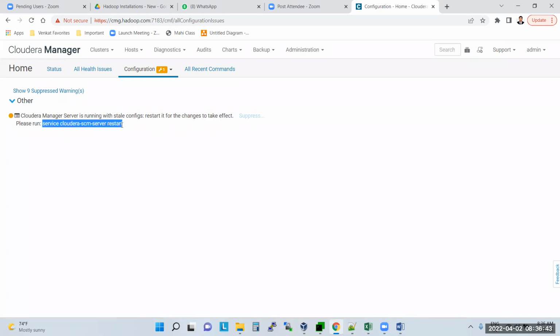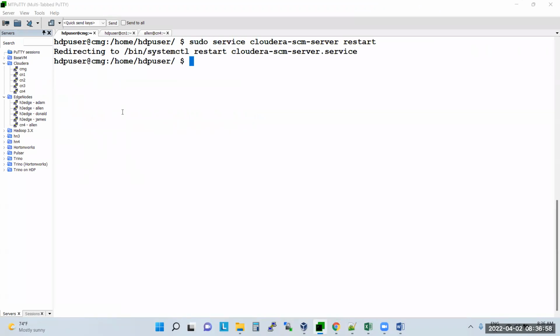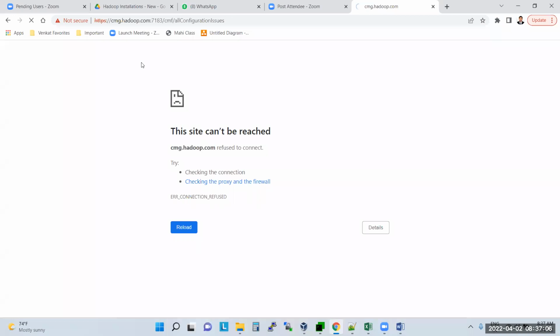So what is it saying? Cloudera Manager itself is running with stale configuration, so restart the Cloudera Management Service. I need to execute sudo service for this one. Now I'm restarting the CM server. So this will go off, and it is restarting, so you cannot see the service here. Until it restarts, we need to wait.